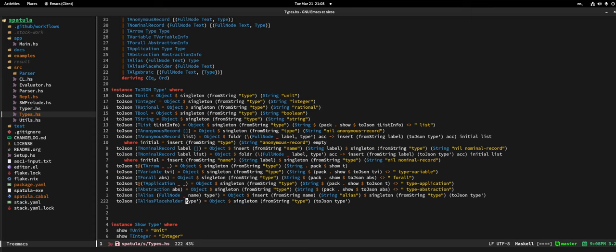Oh wait, it's actually the opposite. It does have the name, but it doesn't have the... Okay, for some reason I lost whatever was going here. So this, but instead of an insert, I'm gonna go singleton. Yeah. And then we can just put placeholder, and we can nuke this, and then placeholder there. Last one.